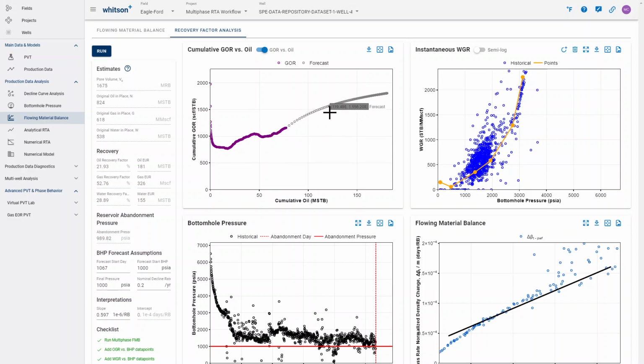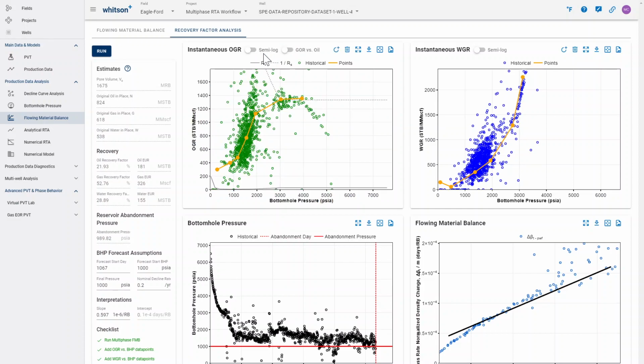So if this is a continuously nice curve, and if you think it makes sense with how you would visually see this cum GOR versus cum oil trend in the future, it's a nice additional way to validate whether you've done this extrapolation piece right here correctly.